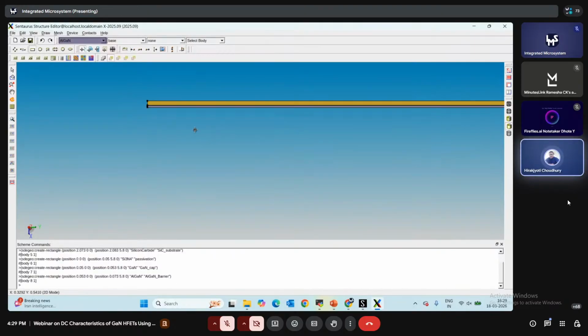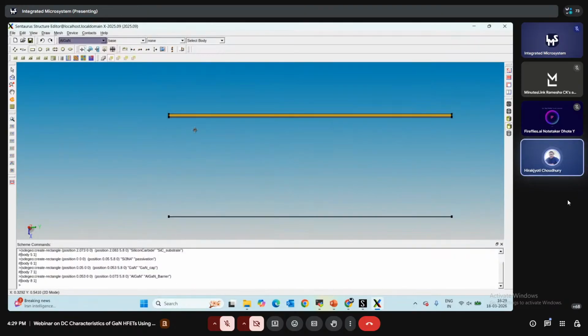Sir, for the second vertex, what is the coordinate of x and y for the silicon carbide substrate? So in the x direction I have taken from 2.073 to 2.083, and in the y I have taken 0 to 5.80. Okay, sir. Thank you, sir.